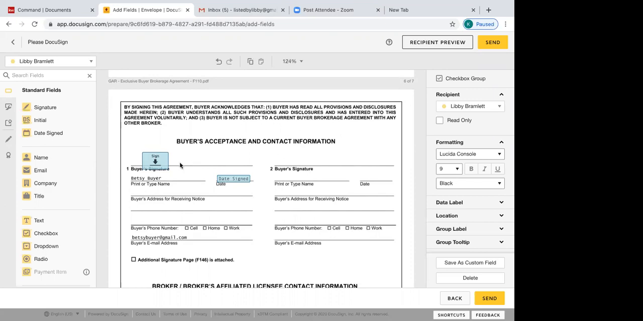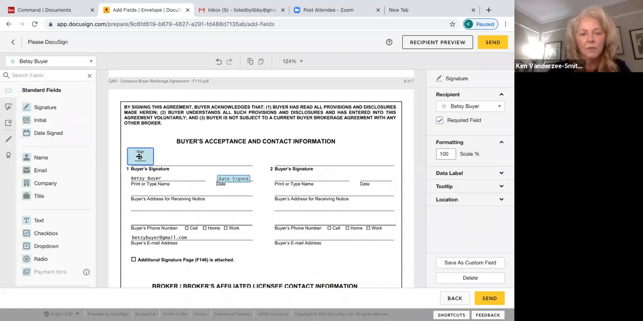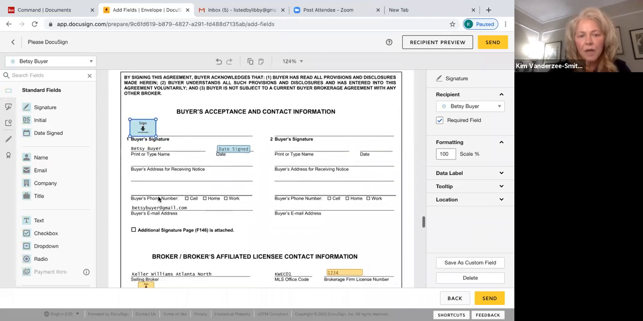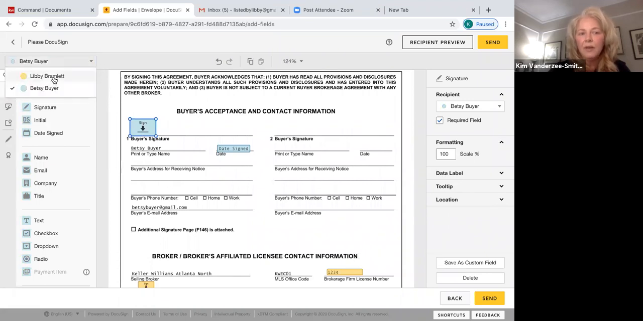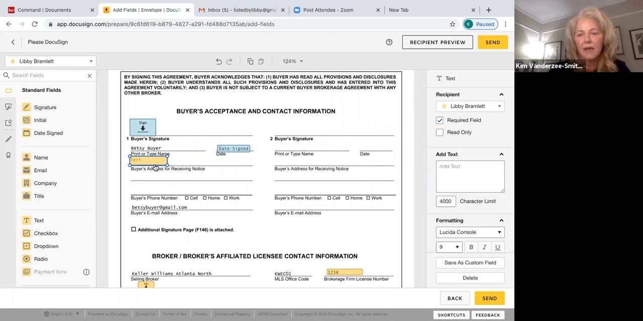Okay. Yeah. So, to answer your question about why we're toggling back and forth: Betsy Buyer is the person that's going to have to sign here. So I'm going to move Betsy Buyer up here, edit it down a little bit, the date, but I forgot to put her address in here. Like you asked earlier, if I put it in blue, then she's going to have to fill it in, Jennifer. But if I go in here and put it in as Libby Bramlett, then I can add in the address. So it's whoever you want to have control of the document at that point.